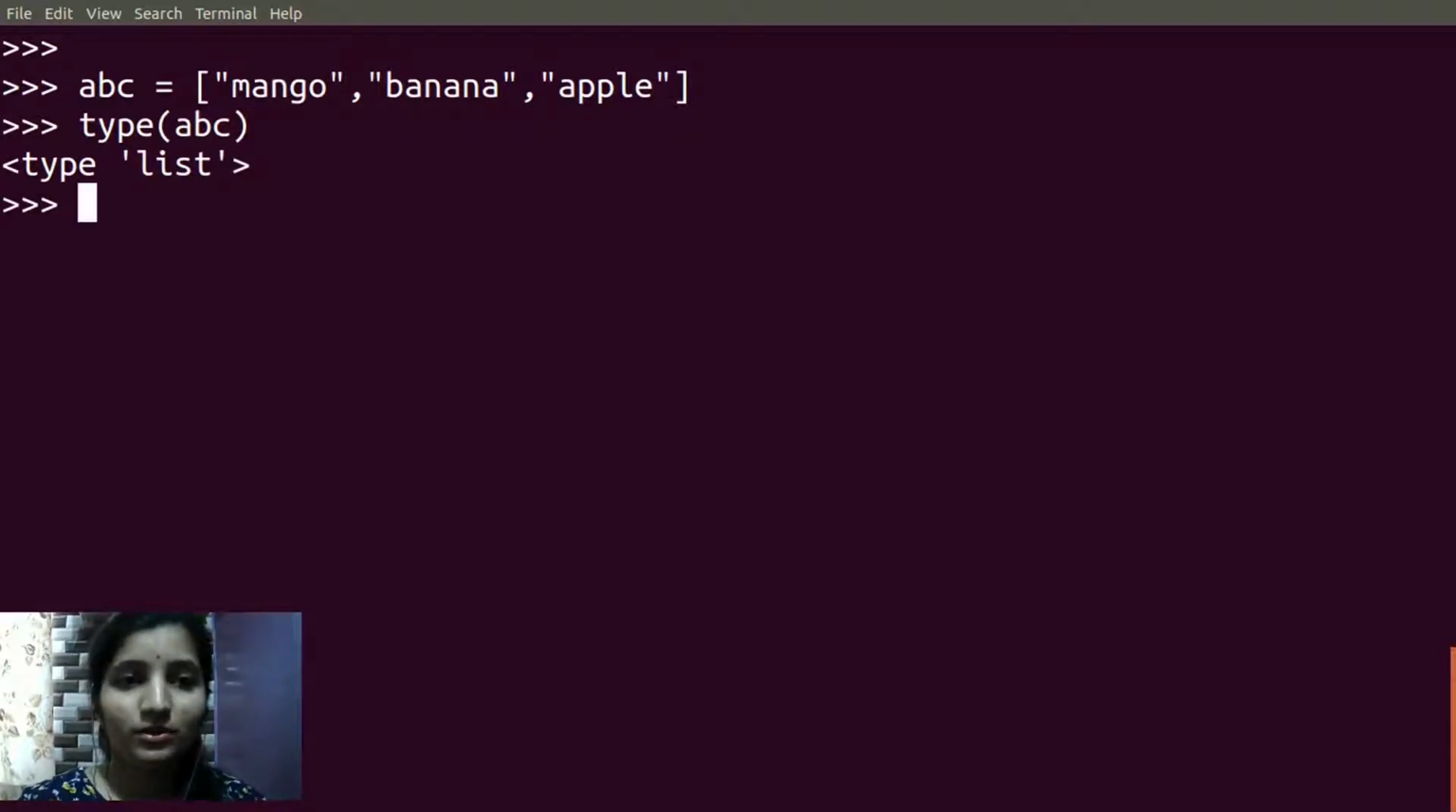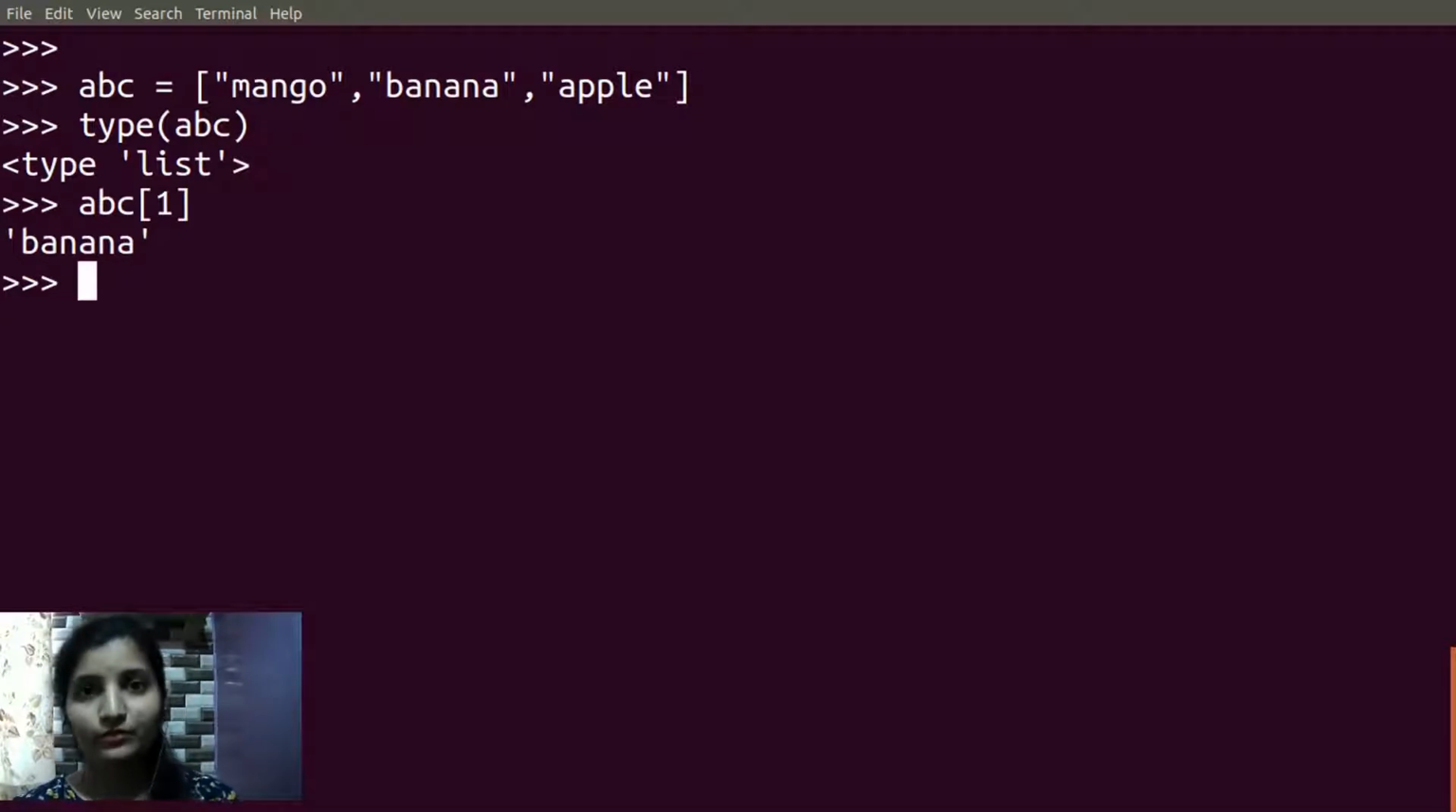Now if we want to check the type of my list, we can write type and the name of that variable. Suppose we want to access a particular element from the list, we have to specify its index position, and here the index starts with 0. So for example, to access banana, its index is 1, so we specify the index. It will give that particular element whose index position you have defined.